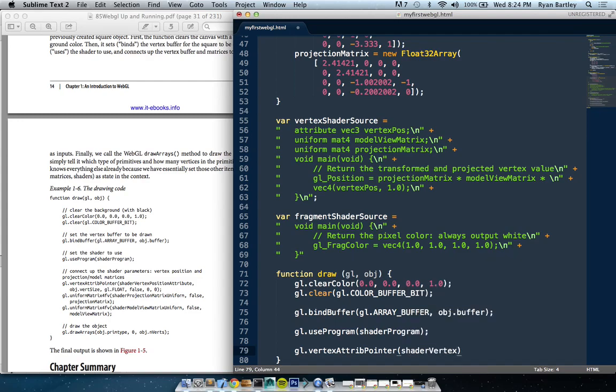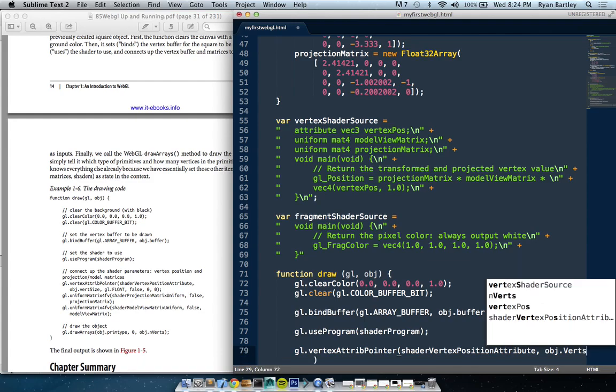So, shader vertex position attribute is basically just what it says. We're sending that attribute, remember, from the shader. You could imagine that this is another handle that GL has made, and we're binding this handle to obj.vertSize.